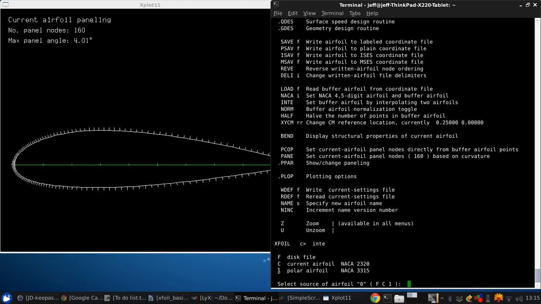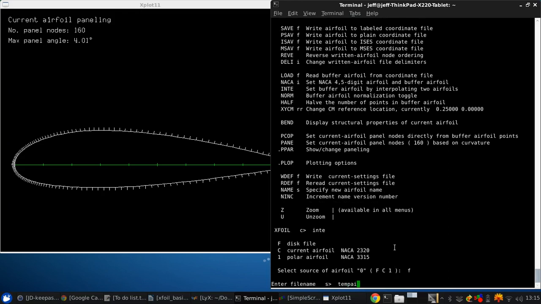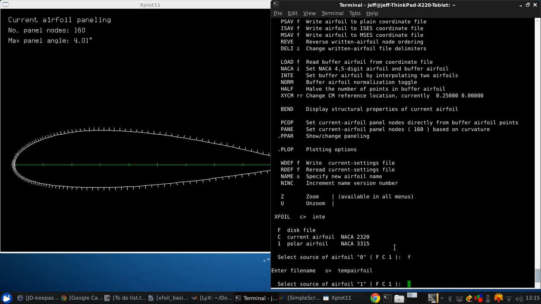in this case, the previous airfoil is still loaded because its information is present in the polar. But if this hadn't been done, we would have to load it from disk. So we'll do that. And the name of the file was temp airfoil. And then the second airfoil is the current airfoil.